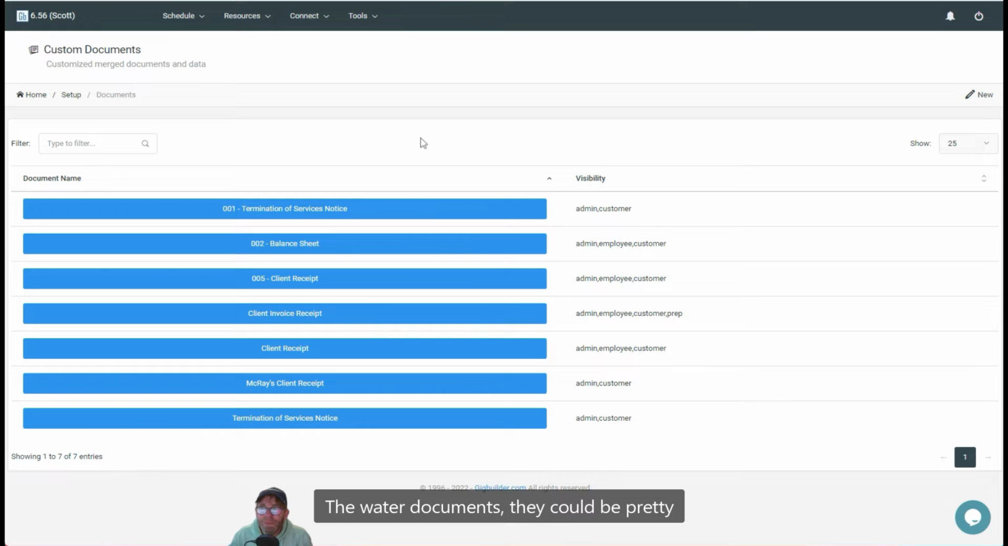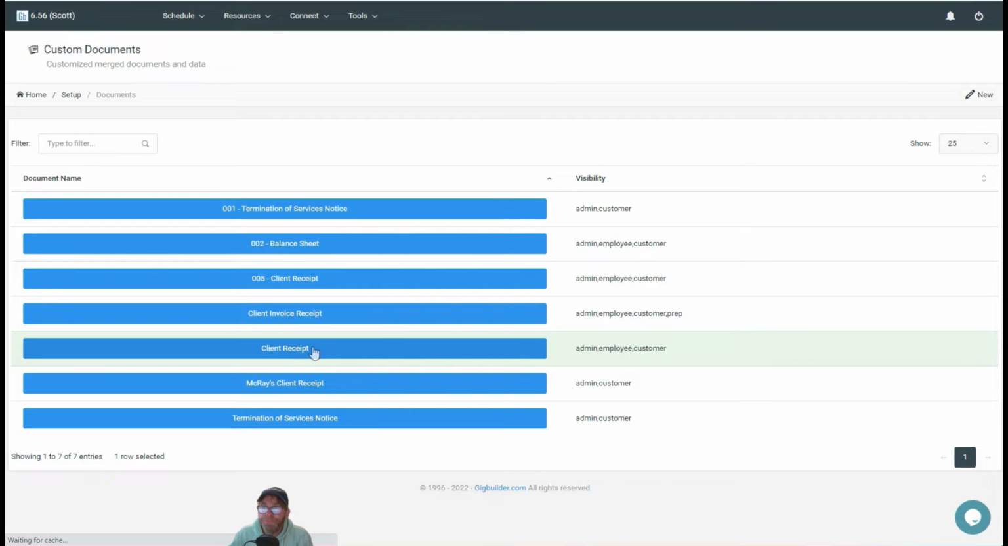Now, what are documents? They can be pretty much anything you want. If you do it in a word processor, you can do it in Gigbuilder. Some people use client receipts, which are very, very popular. Here's a termination of service notice. These are some things that we just gave you as samples to start with. Balance sheet, but you can create anything you want. We're going to go ahead and go into one and go over it in detail and then create one ourselves. So let's just open up a client receipt.